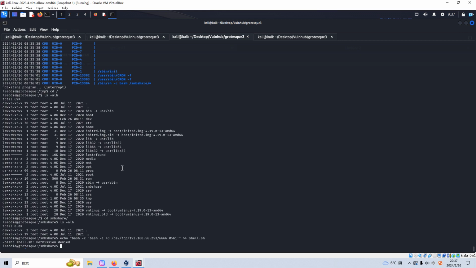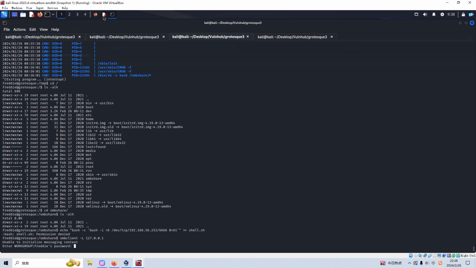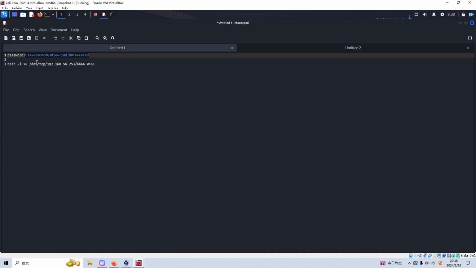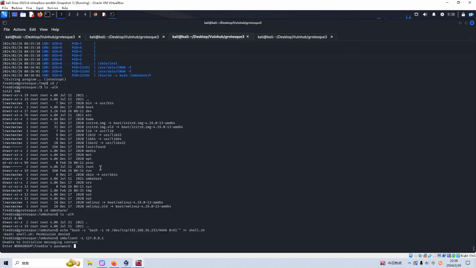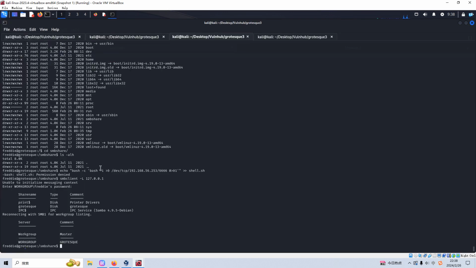So maybe just now, from the name smb share, we have already known that the target has a service running locally, Samba service. So next we need to do the Samba service enumeration. So how to enumerate? We can use smbclient with the option -L, uppercase L, and the local IP address, localhost. And we can put the password of the current user, Freddy. As you can see, it does have a share.